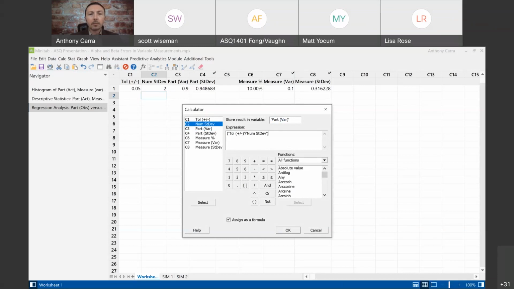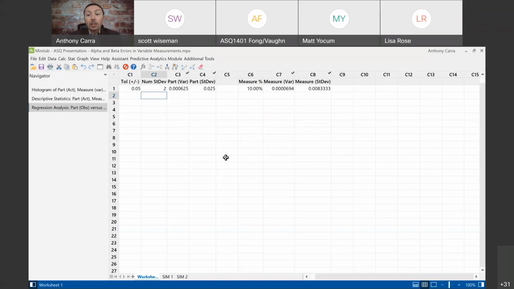And again, since that would give me total standard deviations, what I'm going to do is square this number. All right, there we go. And sure enough, what do I expect? Within my tolerance, 2 standard deviations gives me 0.025, half of that tolerance band. 2 standard deviations within the tolerance, so half of that would be 0.25.